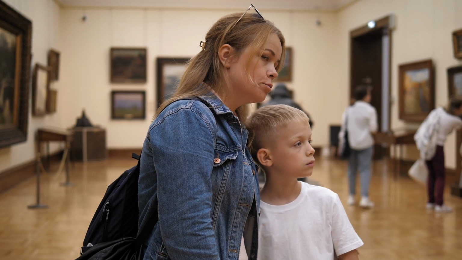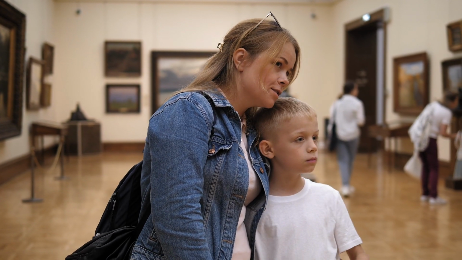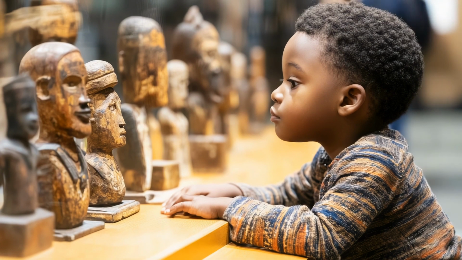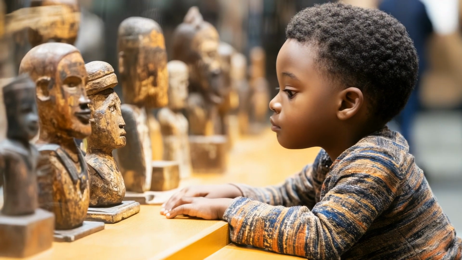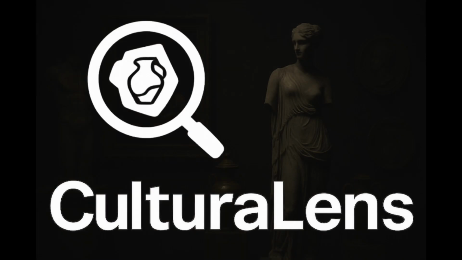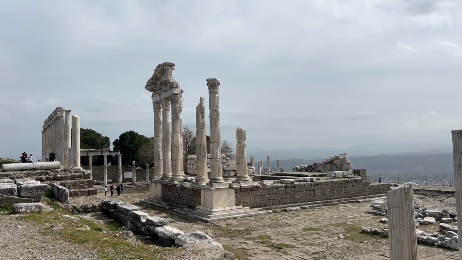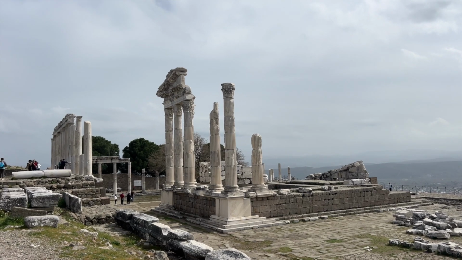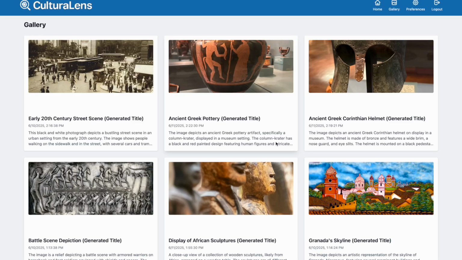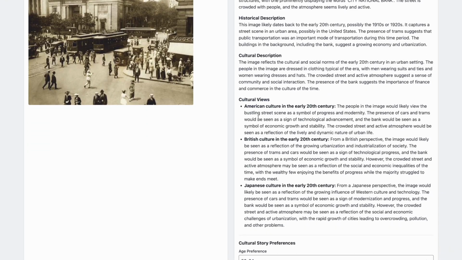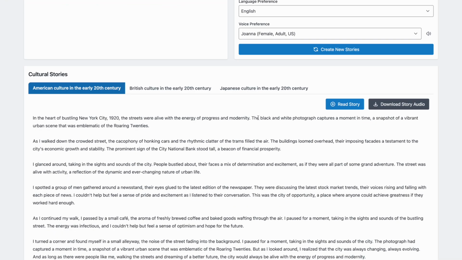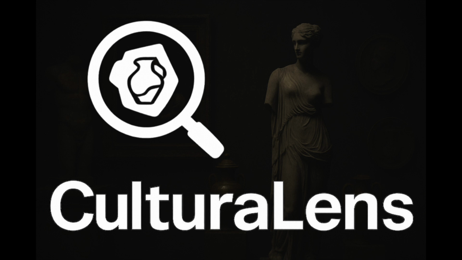Traditional education gives us facts, but not the human stories that make culture come alive. What if AI could change that? Meet CulturalLens, an AI-powered platform that transforms any artifact into an immersive, multi-perspective learning experience. Simply upload a photo of any cultural object, and AI generates authentic stories from multiple cultural viewpoints, complete with personalized narration. Let me show you how it works.